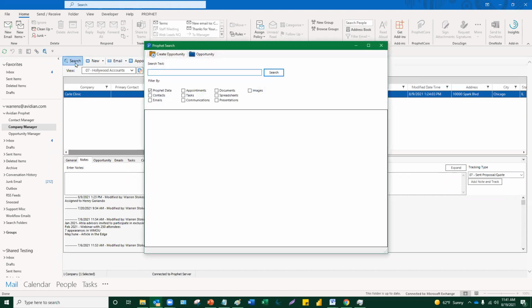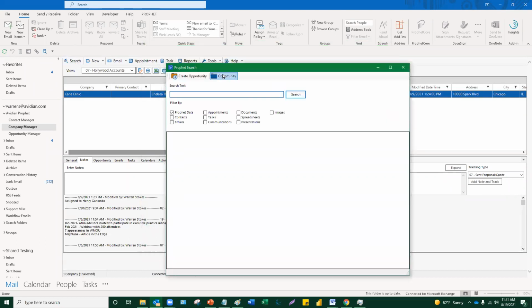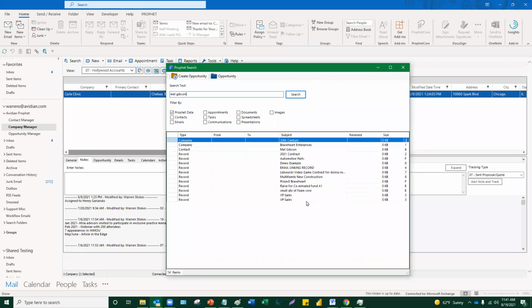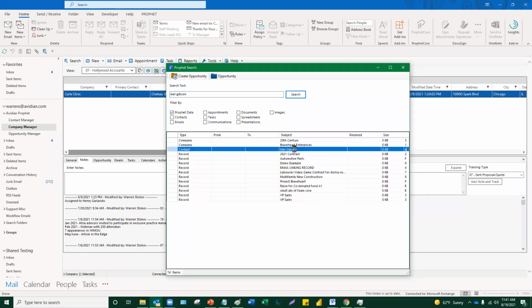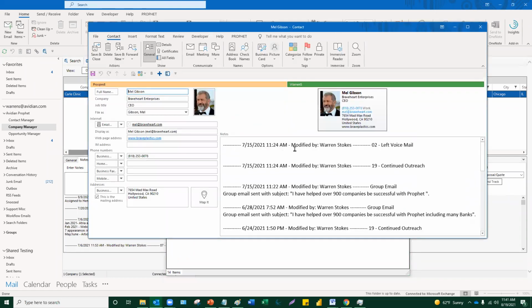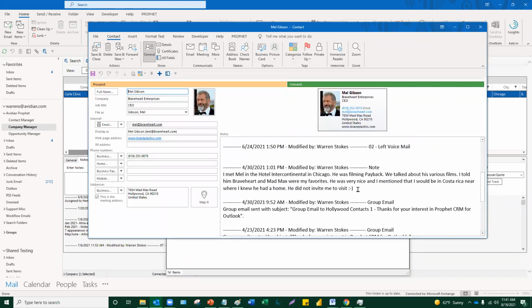So if I click on this search icon, which you'll see in the Profit ribbon or various places, and then you put your search term in here, like I'll just put in Mel Gibson. This will bring up all data related to Mel Gibson. So you can see that here's the contact, there's the company, there's all the opportunities related to Mel, and there's my notes and Mel's contact.